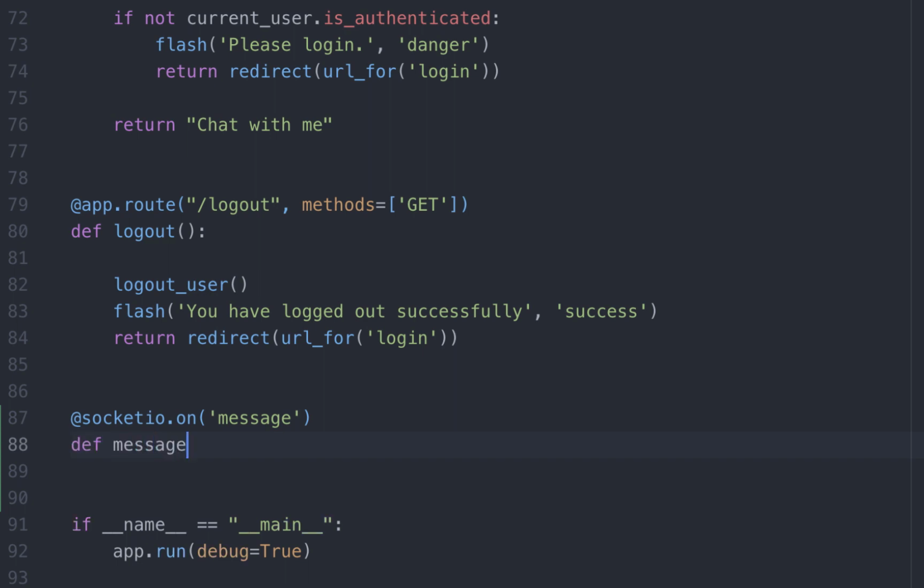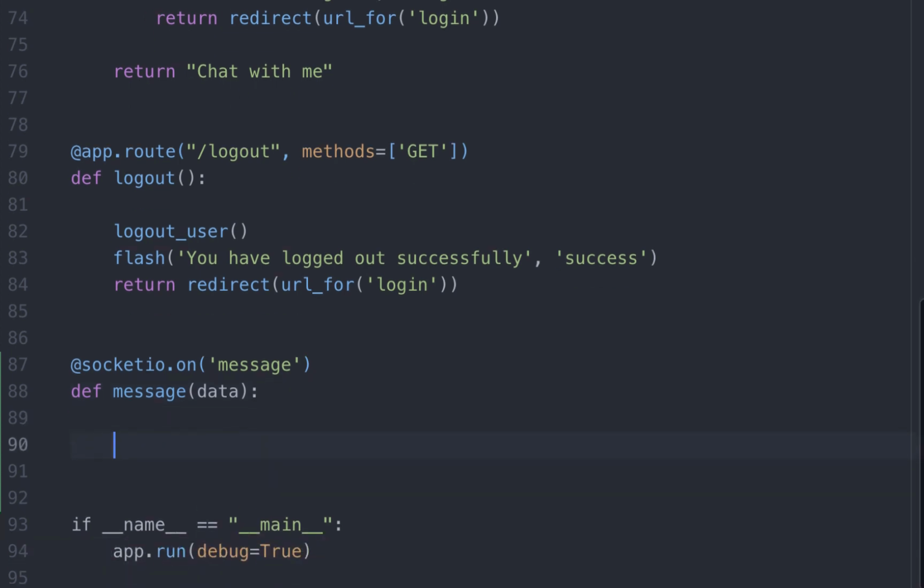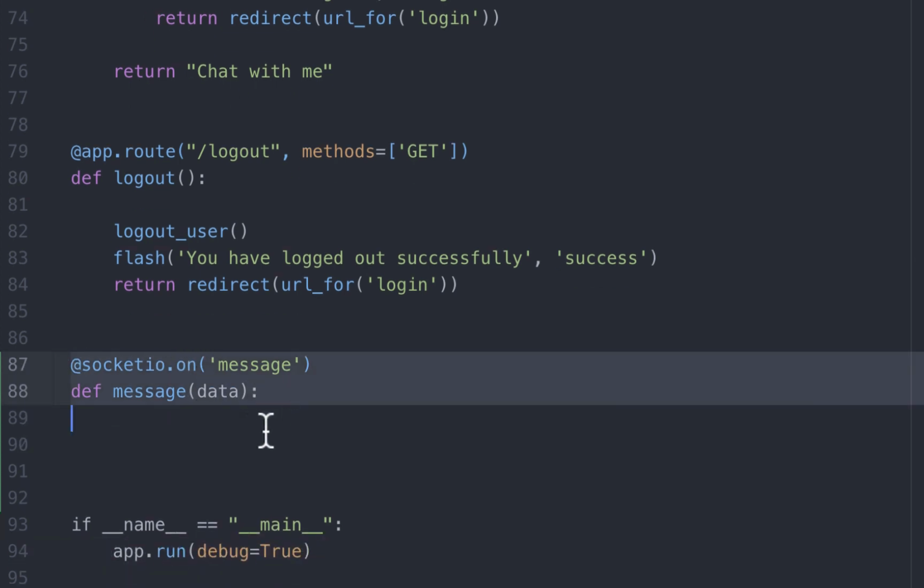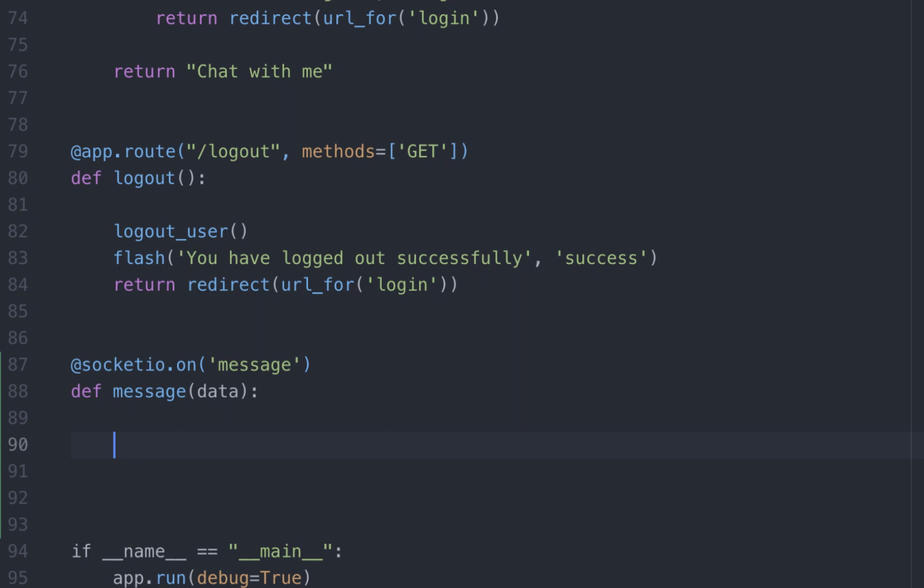Let's call this function message. This function will receive some message or data, so let's call the parameter data. If the client sends data to this message event bucket, what do we want to do? For now, let's just simply print the message to the terminal. We'll add a couple of line breaks so that it's easier to spot in the terminal.